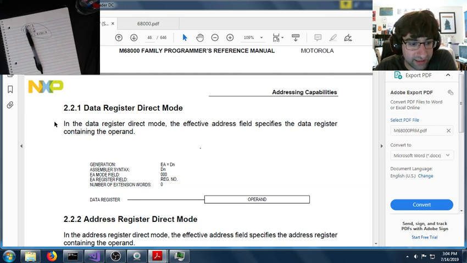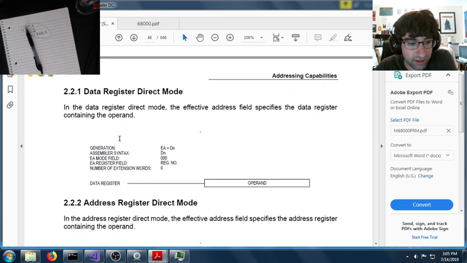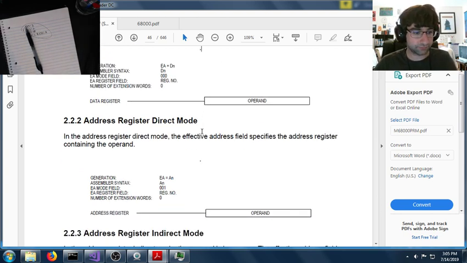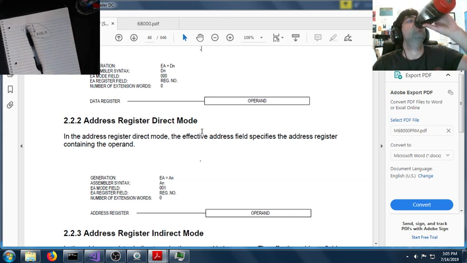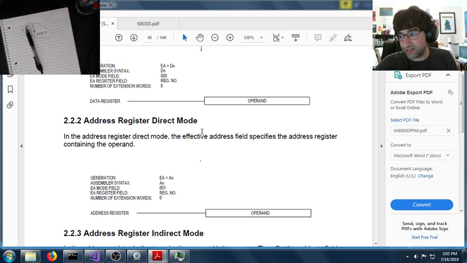Data register direct. In the data register direct mode, the effective addressing field specifies the data register containing the operand. So we have DN, EA 000, EA register field, which is reg 0, number of extension words 0. Address register direct mode. In the address register direct mode, the effective address field specifies the address register containing the operand. Which makes sense so far.